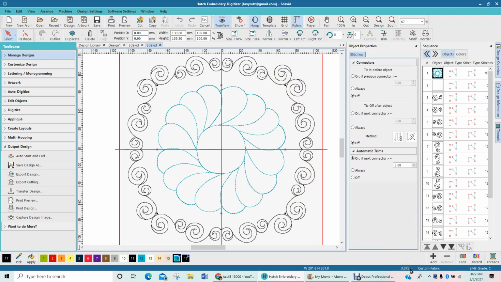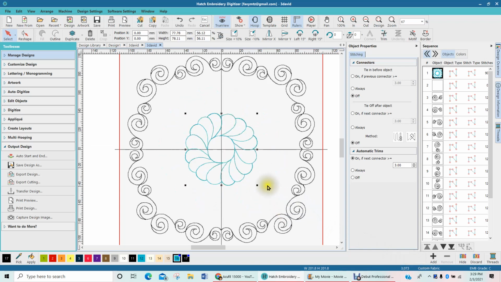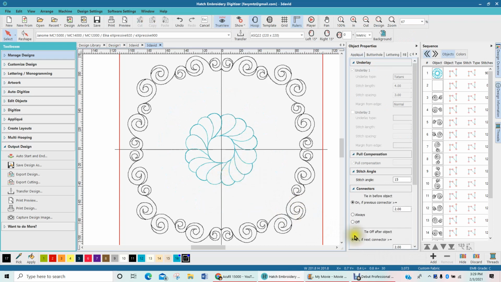Notice it's 3,075 stitches. Let's see if it changes this JEF file when I shrink it really little. I shrink it down, and no, it did not change the amount of stitches significantly.